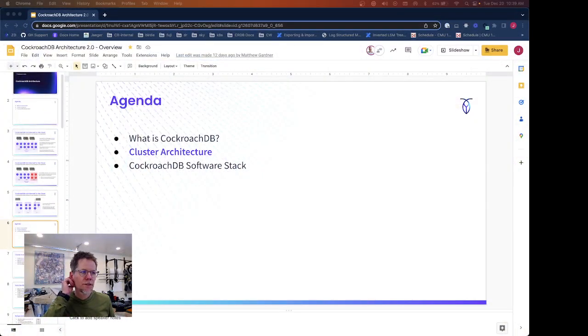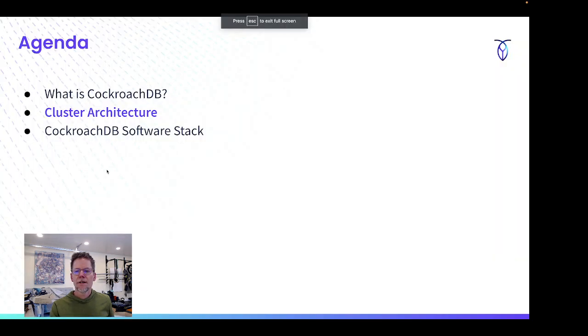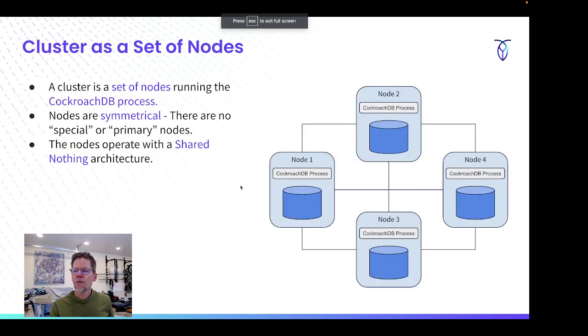So we are on episode 3 of the architecture series. And today we're going to be talking about cluster architecture. So previous one we talked about what is CockroachDB, and then after this one we'll jump into the CockroachDB software stack. Just pop this into full screen here and get a nice view, and we'll jump right into it.